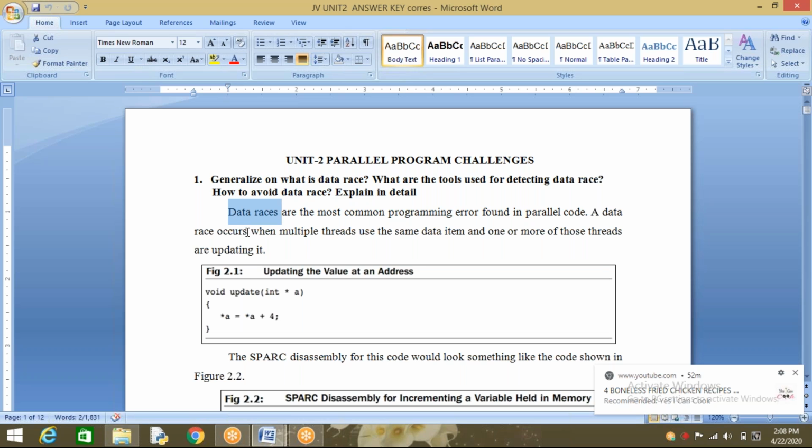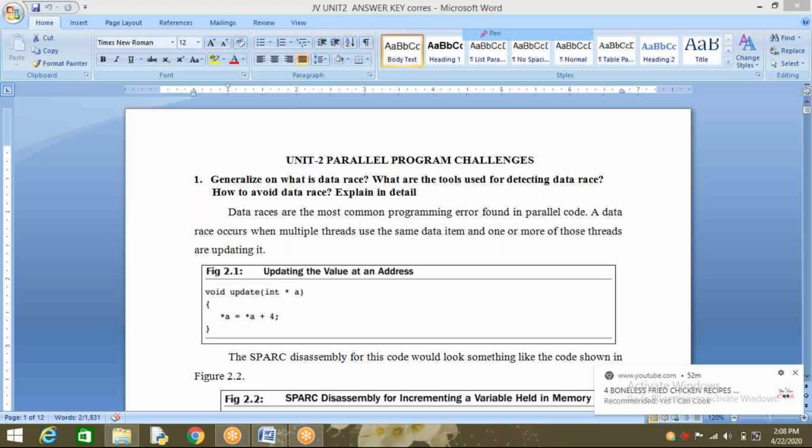A data race occurs when more than one thread tries to use the same data item and one or more of those threads are trying to update it. Okay, so let me show the update function. Here, the update function is going to update the variable a by the value 4.